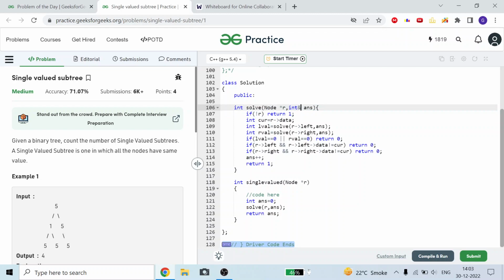Now we take three values. Current is equal to r data, means the current node value. L value will store the result, so instead of the real value you can say it is either 0 or 1. 0 means it is not a single value tree, 1 means it is a single value tree. Okay, same for r as well.